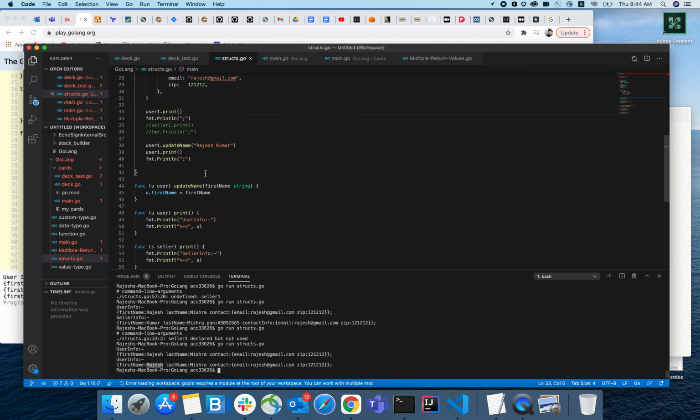So why did this happen? Because in struct the value is passed by value, it's using a shadow copy. Here it updates the user copy here. If you print the first name here, the updated first name is printed, but if you print here, it prints user1, and u is the shadow copy of user1, so it's not updating the user1 value. So how can we resolve it? For this we need to use the pointer.